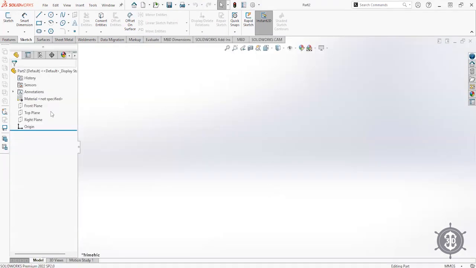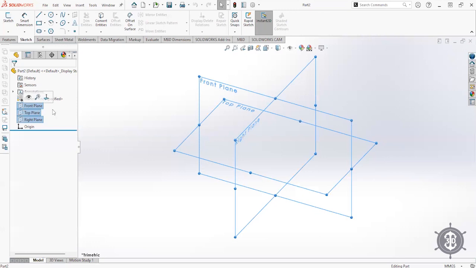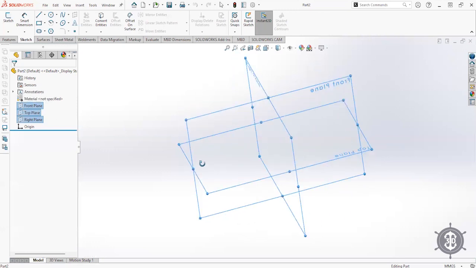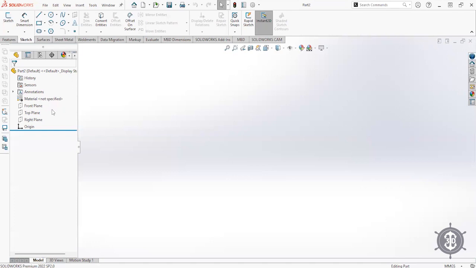Now, as you can see, this is our empty environment, but this particular empty environment is a 3D environment. As you can see on the left bottom corner, we have a history bar. In this history bar, we have front plane, top plane, and right plane. So these three planes develop a 3D environment. Now, in order to start 2D sketching, first we need to select a particular plane. For this particular example, we'll be using the top plane.